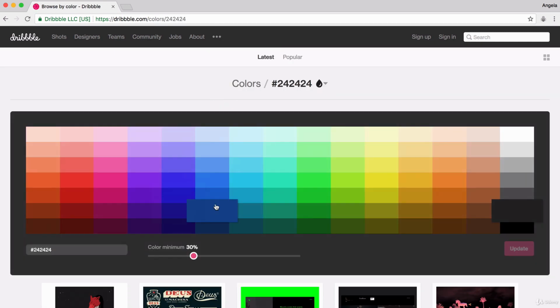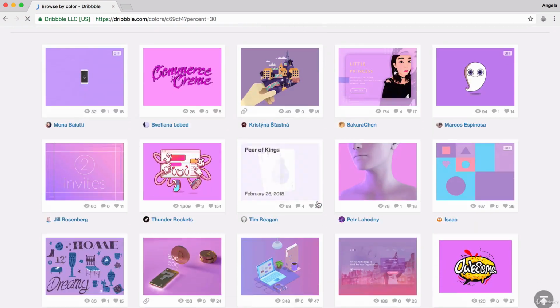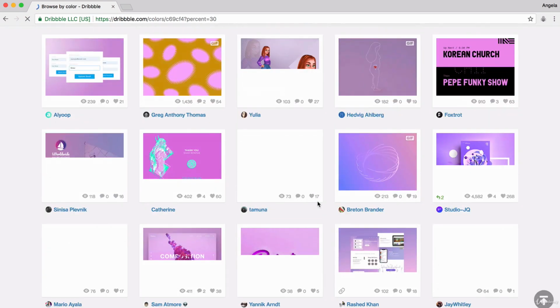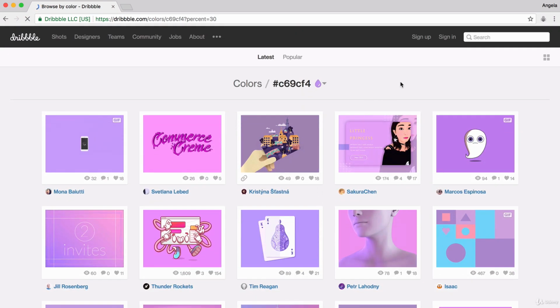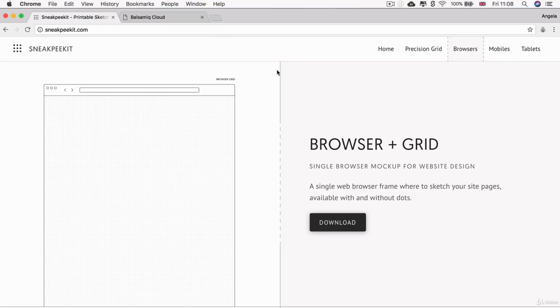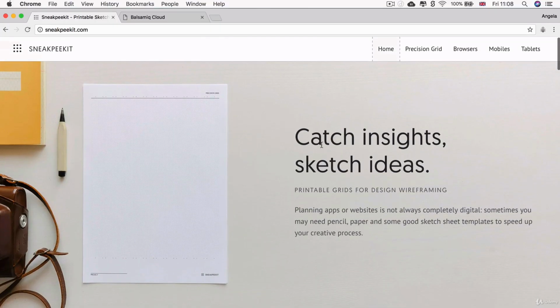So you can specify a tone that you quite like, and you can narrow down all of the designs by that particular shade. So this is a really, really cool place where you can get lost for hours and hours, and it's a fantastic starting point to get inspiration for your web design. So let's do the same for our website. Let's start off by creating a wireframe.